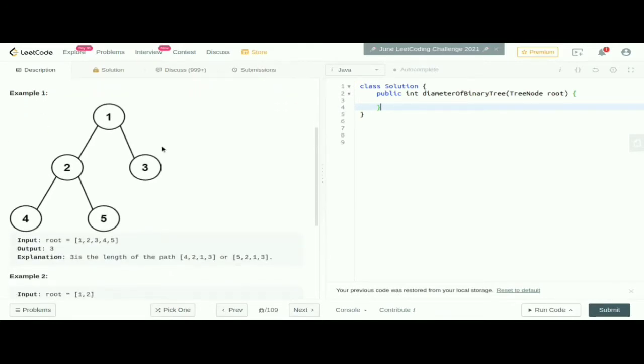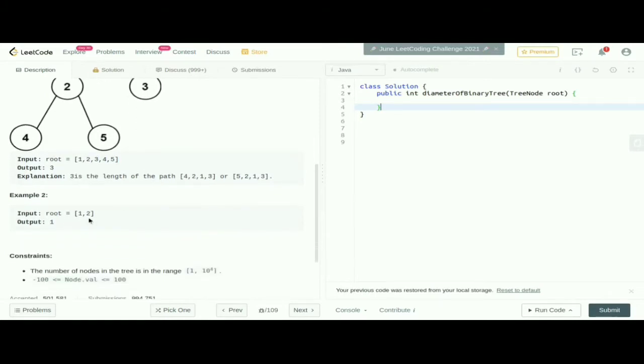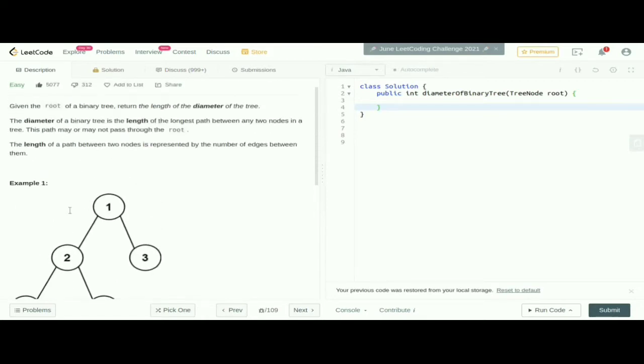So coming to example 1, they have given 1, 2, 3, 4, 5. We need to find out the diameter of the binary tree. Here the path is 4 to 2, 2 to 1, 1 to 3, and the length of this path is 3. And from 5 to 1, 3, the length is also 3. Suppose in this root they have given input 1, 2, the diameter of this binary tree, or the length of the path, is 1. So we need to find out that.